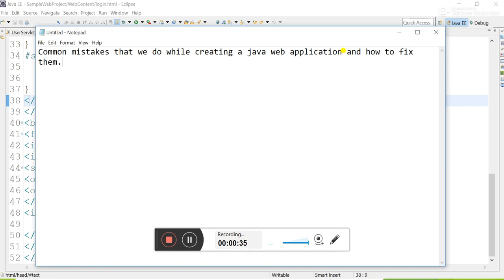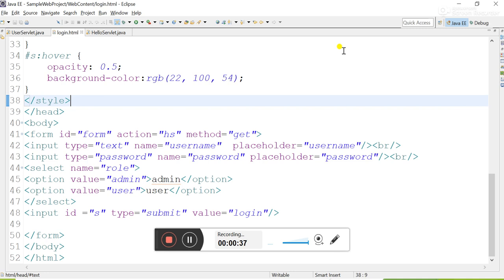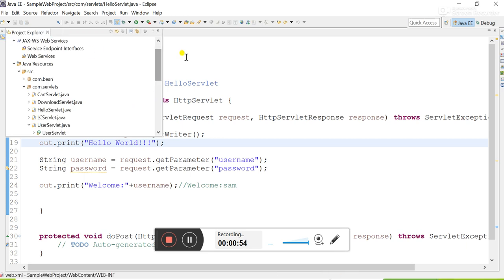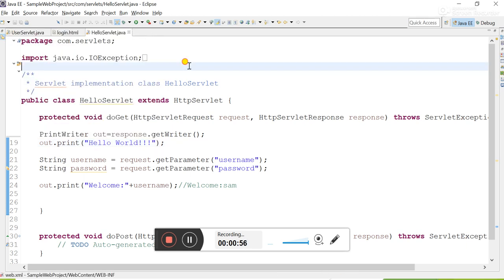All right, so let's get back to this program. Now, in this program, I have a login.html from where I'm going to a hello servlet, and hello servlet is mapped in web.xml. To understand how to create all this, please refer to my previous videos.